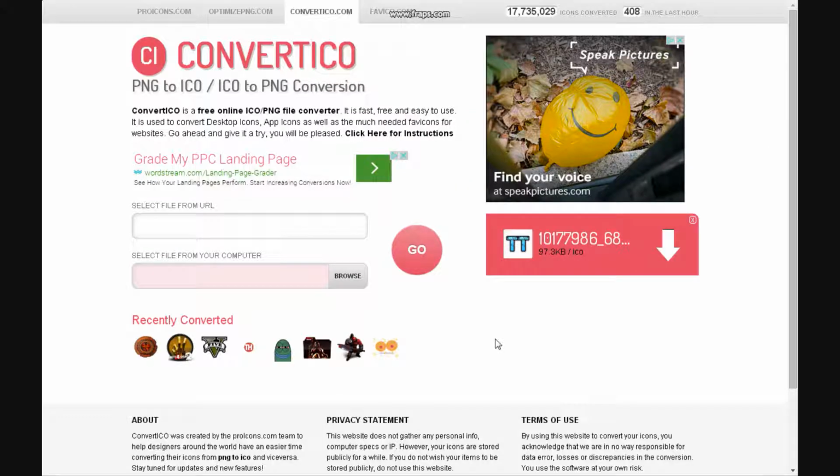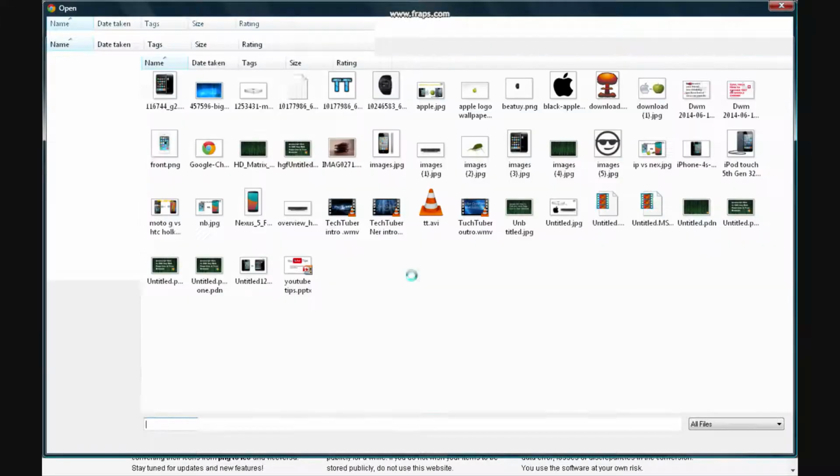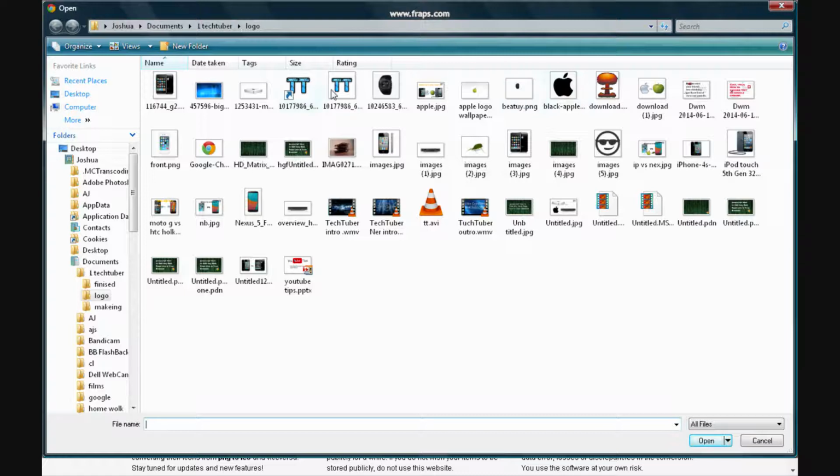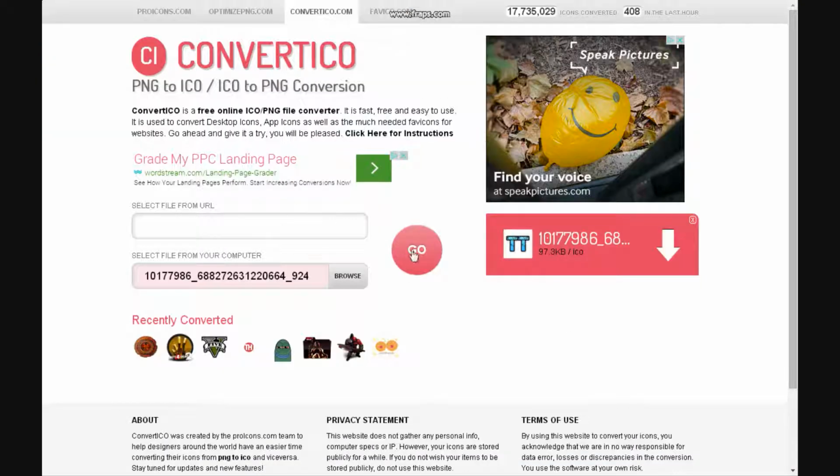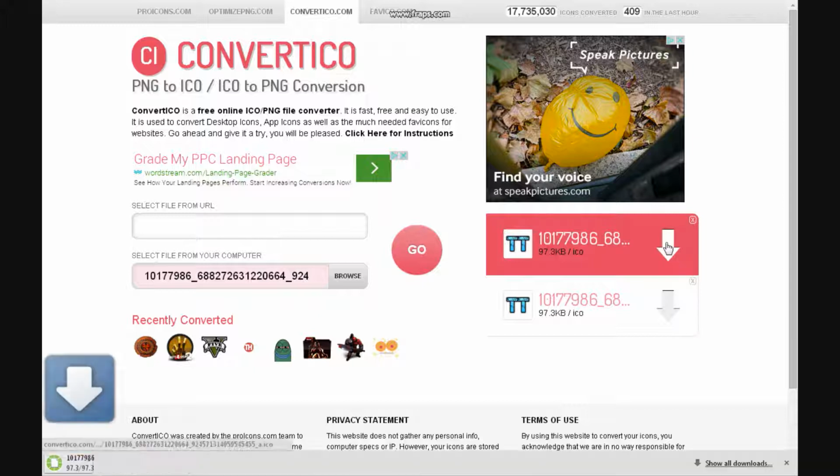Okay, now once you've got your image, you can either copy the URL or browse and find the image you want to convert. Okay, then you just press go and wait for it to come up, then you just have to download it.